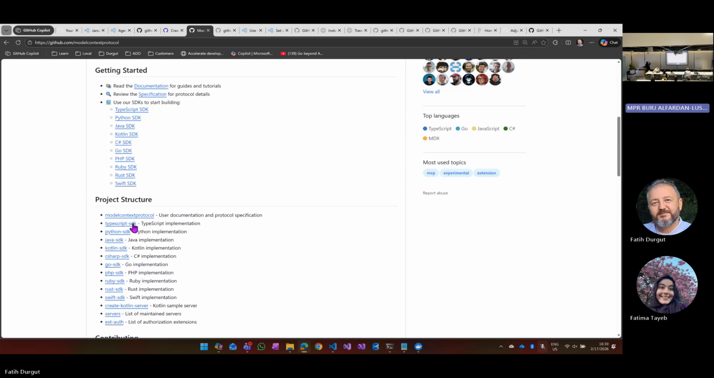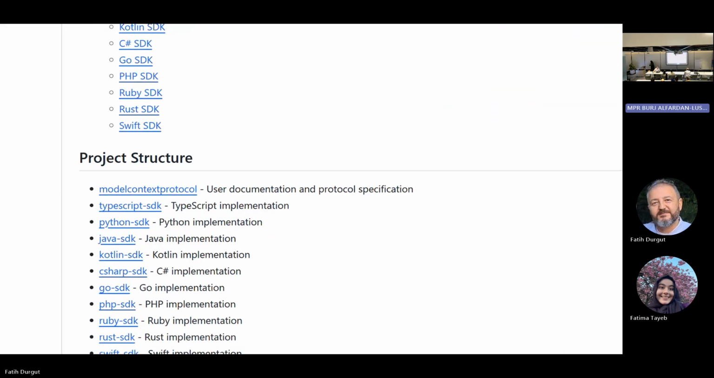There are different SDKs. What does that mean? Let's say you want to develop a server in front of your custom-made ERP application, and you are a Java developer. You can come here, download the Java software development kit, and build your own Java-based MCP server in front of your Java ERP application.